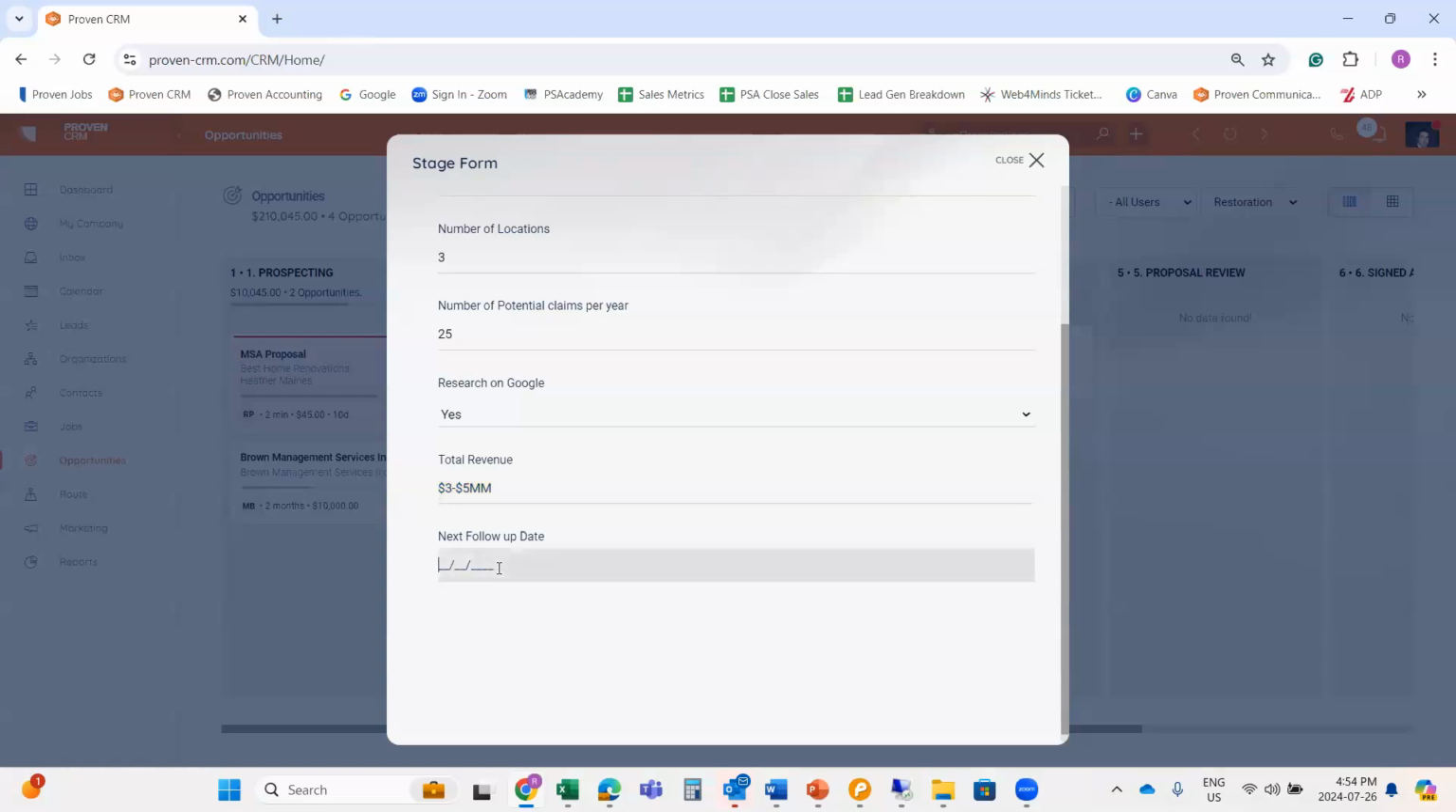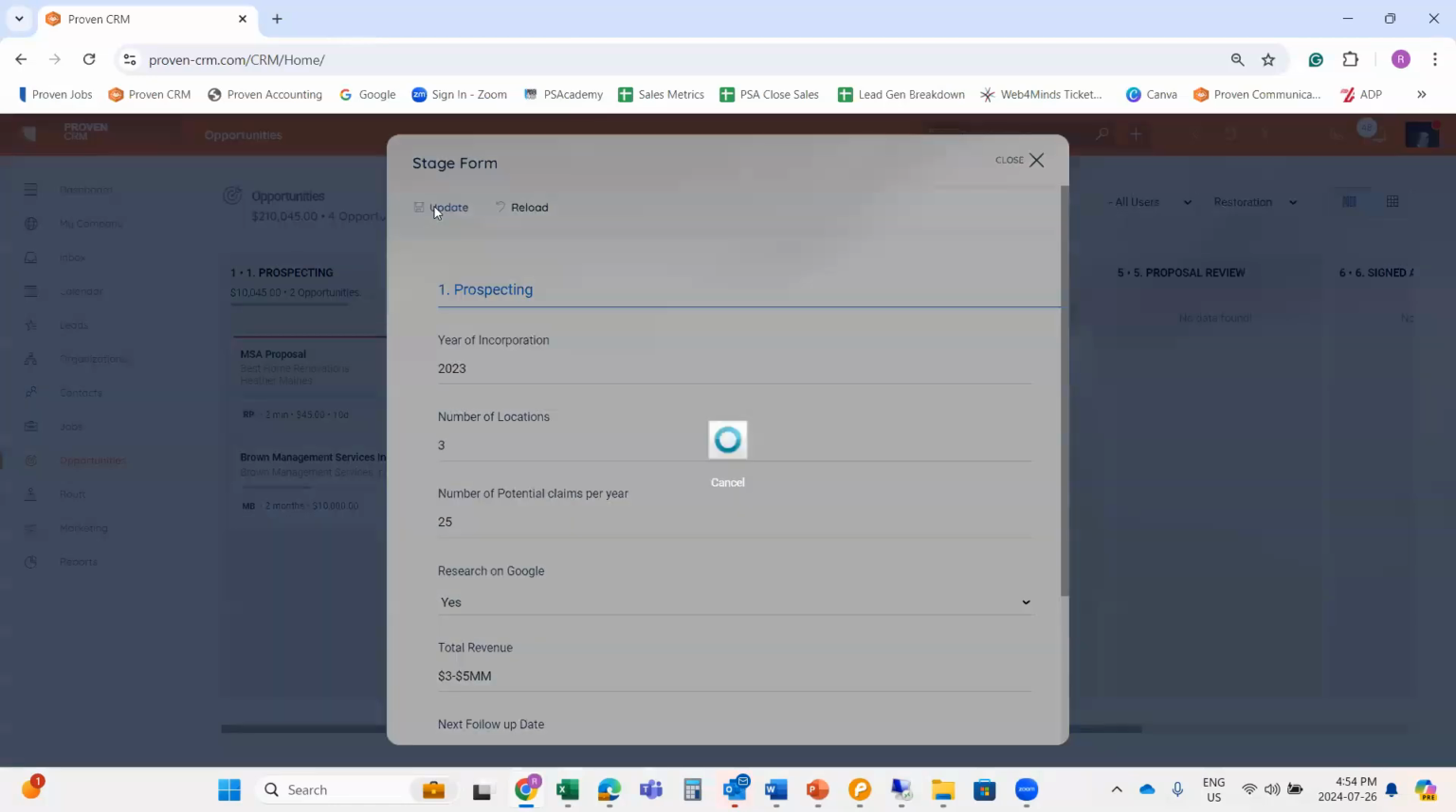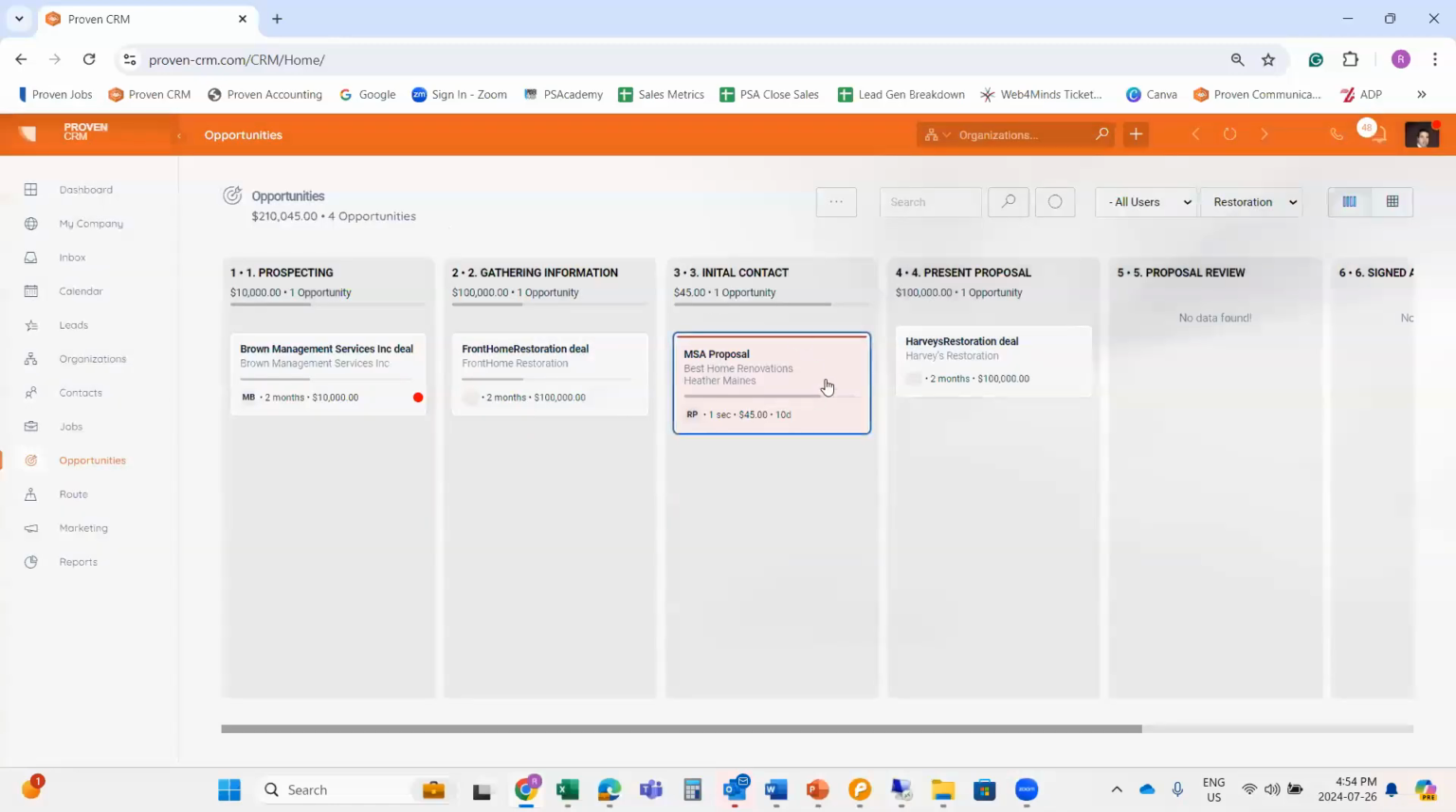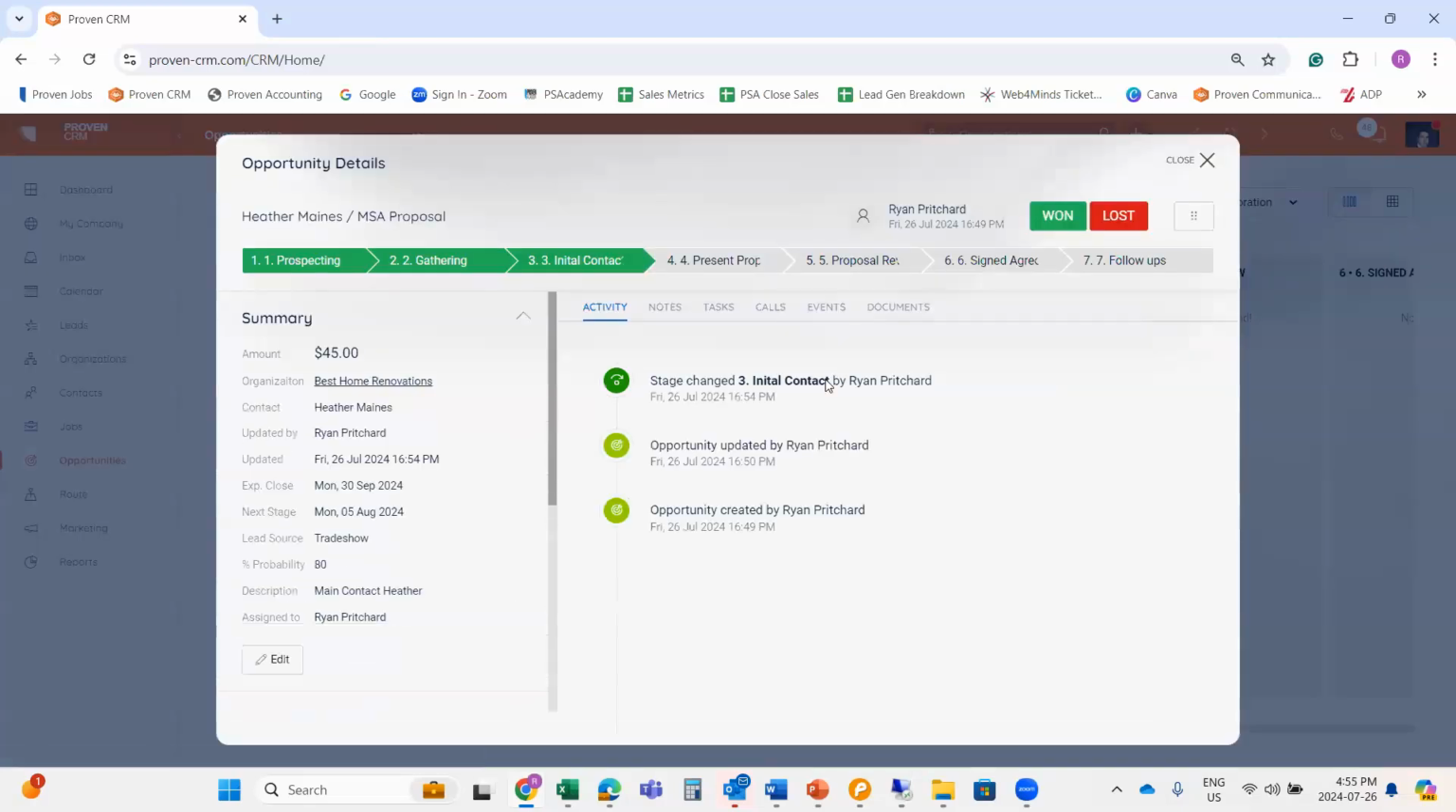And my next follow-up date will be scheduled to be on the 5th of August. Once I come in here and I hit update, you can see that it's now moved my opportunity into our third stage in the system. And again, if I don't have any required fields between my stages, it will allow me to jump directly from stage 1 to stage 3 as long as I've met all my requirements.